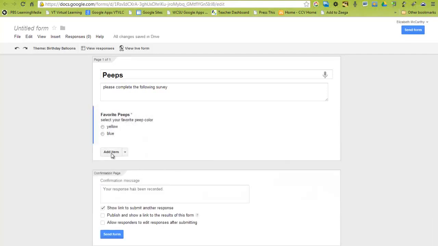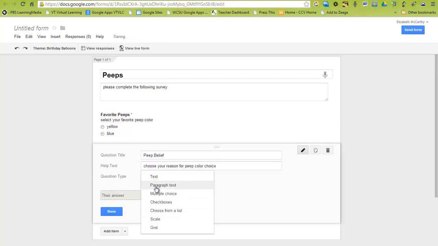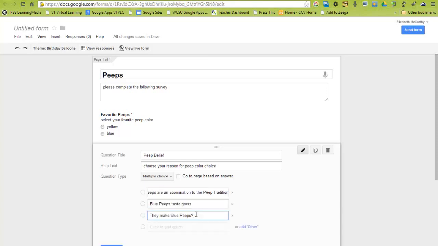Now to add another one, I click on add an item, and here's my second question, which I've written out ahead of time. So I get the question type, and I'm going to choose multiple choice. With multiple choice, you can only have one answer. If you have a checkbox, you could have several answers, but for this survey I just want them to have one choice. So here it is, and then I'm going to make that required and hit done.